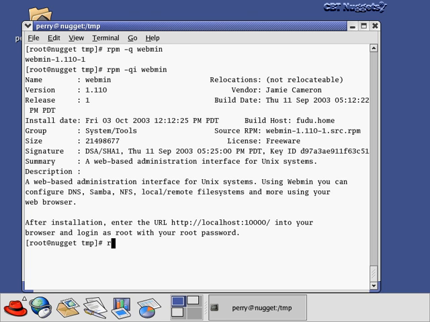Now let's actually remove this. We haven't even used it really, but I just want to show you again how to use RPM, and we'll go back and reinstall it later. So RPM -E, and again we just say Webmin. Now what's going to happen is it's going to go through and delete everything that had to do with Webmin.